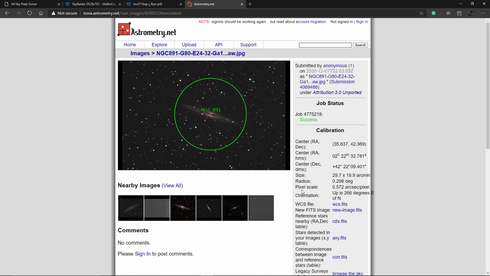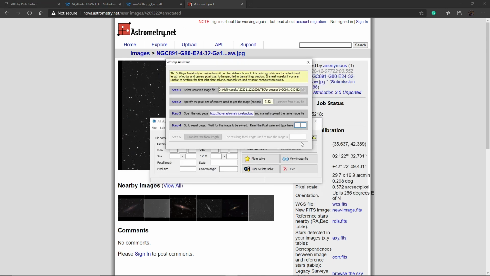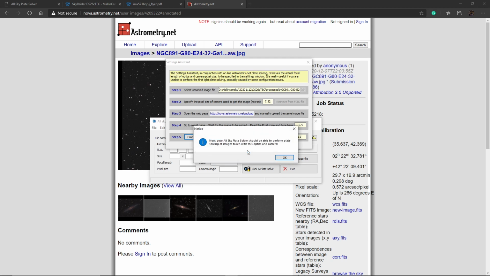Okay, so what we want is the pixel scale right here. And the pixel scale is 5.72 arc seconds per pixel. And we will enter that right here. 0.5, what was it? 0.572? 0.572, yes. And now you calculate your focal length. And it's going to ask if I want to update the settings window. I'm going to say yes.